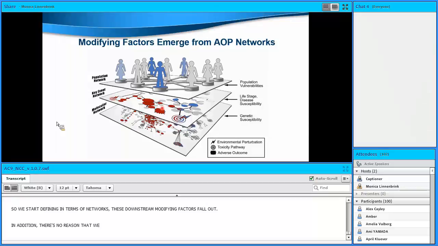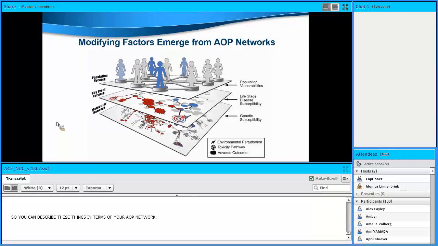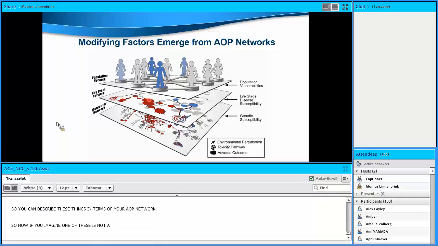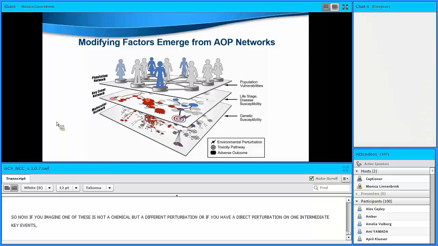In addition, there's no reason that we can only define AOPs in terms of chemicals. We can have stressors such as disease, such as genetic polymorphisms. Pretty much anything that perturbs the system could be a molecular initiating event. And so you could describe these things in terms of your AOP network. So now if you imagine that one of these is not a chemical but a different perturbation, or if you have a direct perturbation on one of your intermediate key events, all of these things can be captured in terms of these AOP networks.